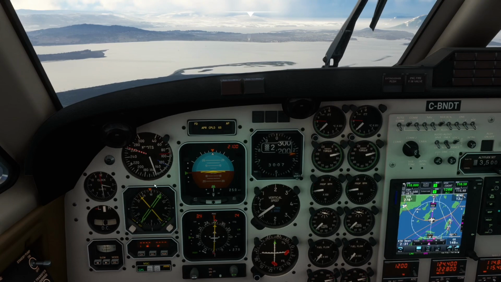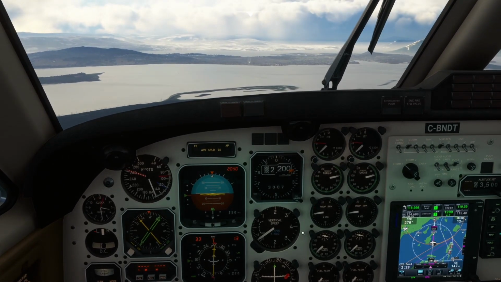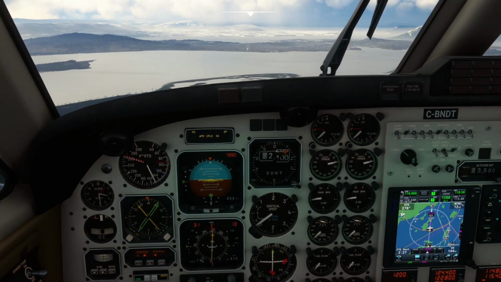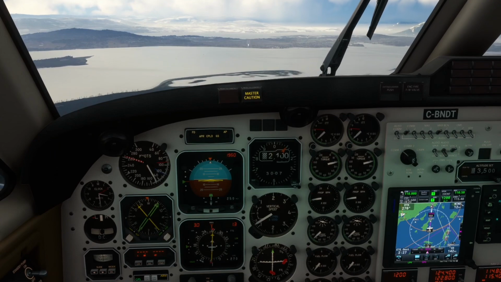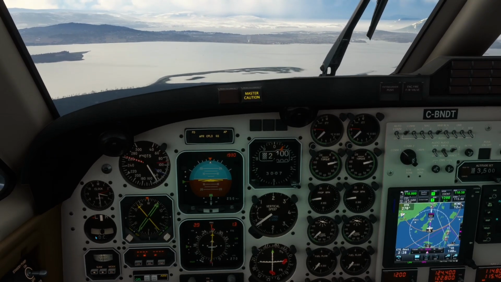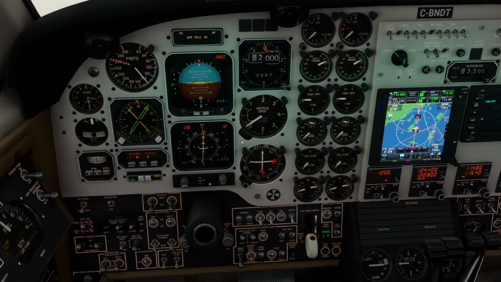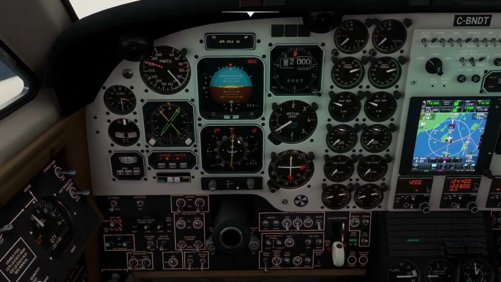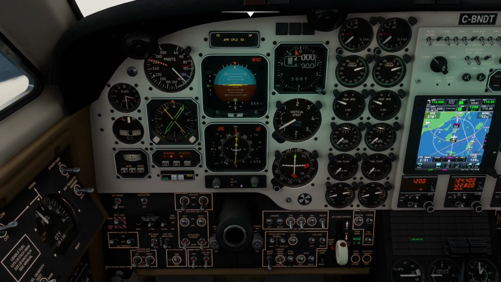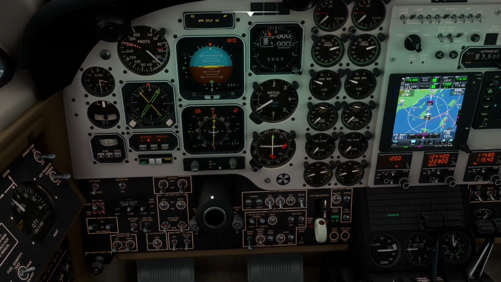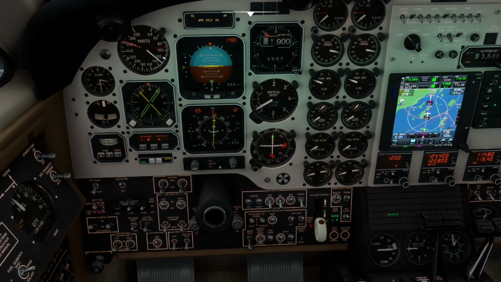Speed's coming back nicely. Okay, we're below our gear speed. We can put our gear out any time, so we might as well do that. So landing gear down. And we'll go props full. Get rid of that. So gear is down, flaps at approach. Bring some power up. Keep our speed above 120 for now.